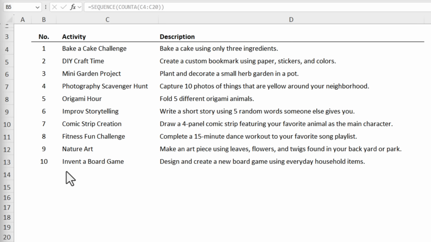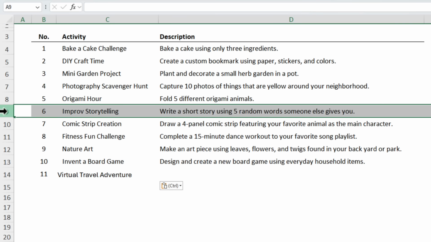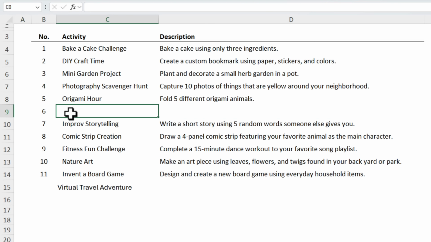And if I add another item, let's add one here, it automatically updates. Not only that, if I insert a row and insert another item, you can see it automatically adjusts. So I don't have to maintain this list, it does it on its own.